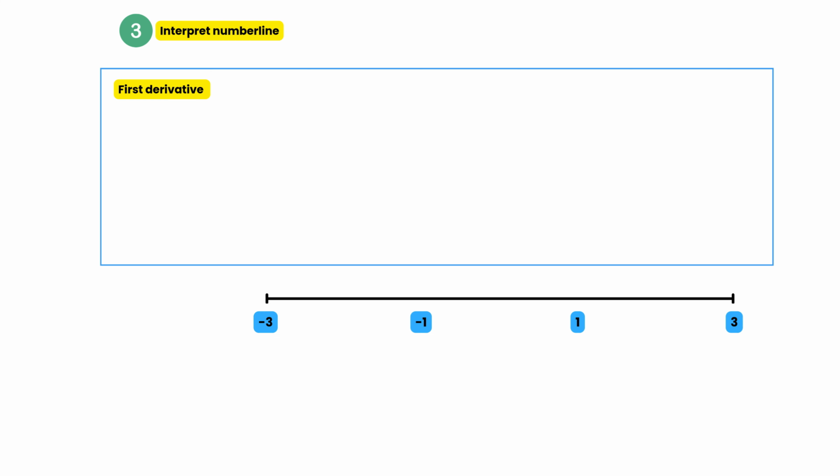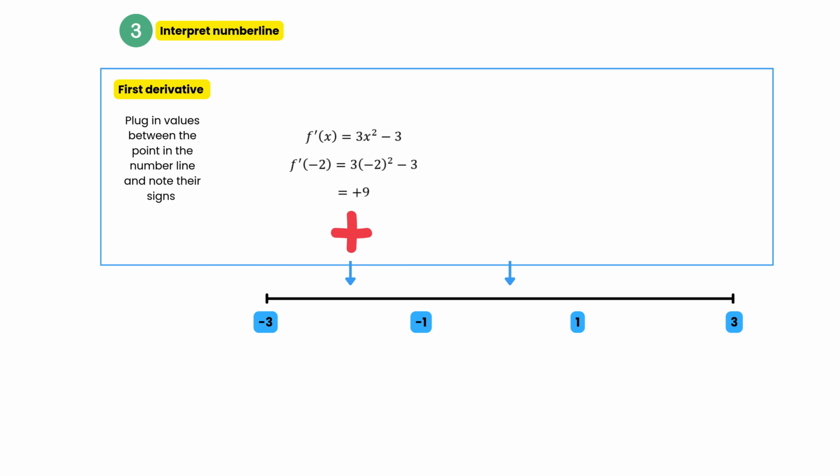Pick a simple test number inside each interval and substitute it into the first derivative. For the first interval, between -3 and -1, choose -2. For the next interval, between -1 and 1, choose 0. For the last interval, between 1 and 3, choose 2.